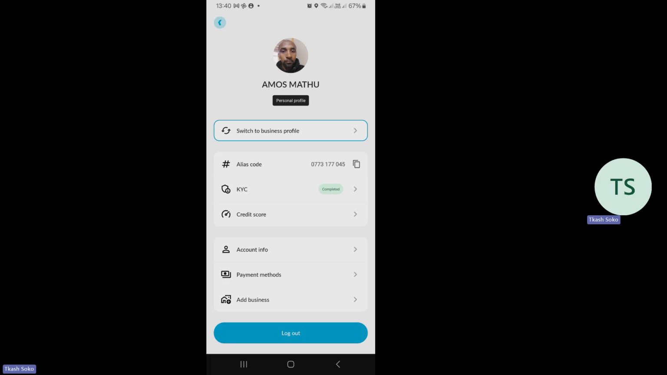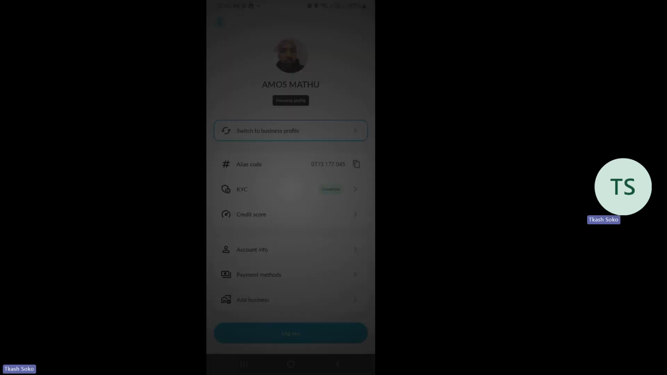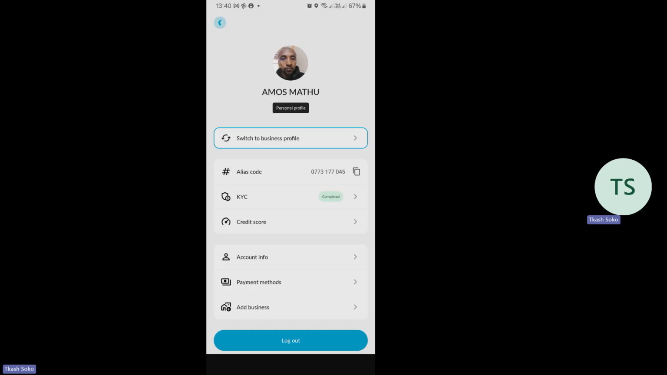Ukijiscan uso, itakupea instruction: turn to the right, turn to the left, hivyo upwards, downwards. Of course it picks all the angles of your face. Then the AI is the one that tries to match the face, your real face, and the face you have provided in your ID. So what does that mean?